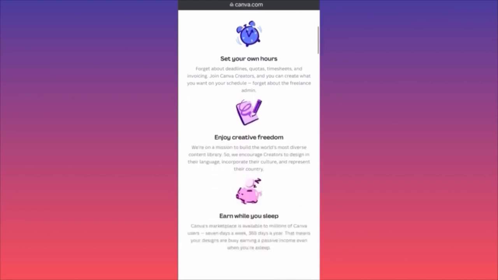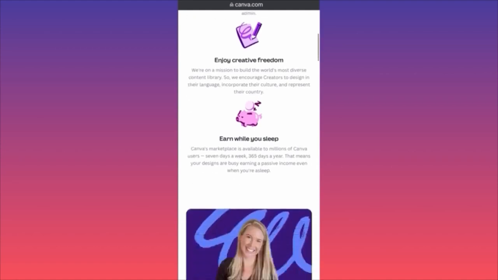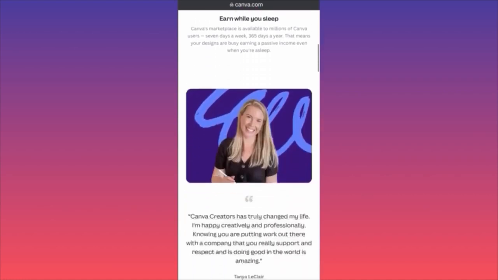Essentially over here, they will let you work as much as you want. You don't have any quotas, okay? You don't have to do something on a particular deadline. The idea is that they want you to join Canva Creators so you can create your own schedule, be free, and earn money while doing so.